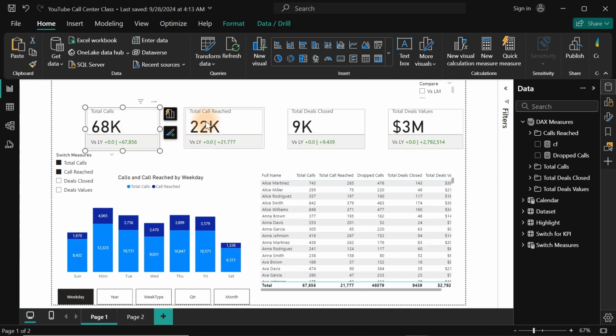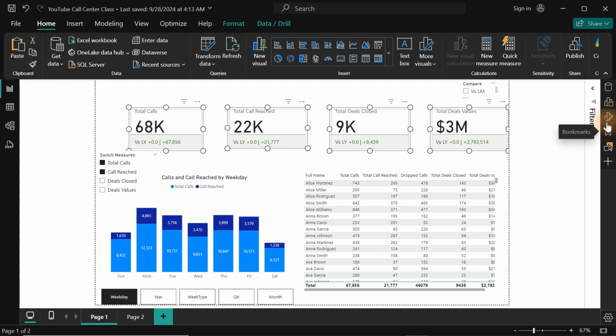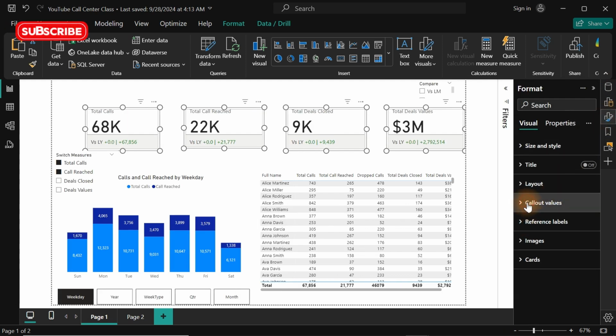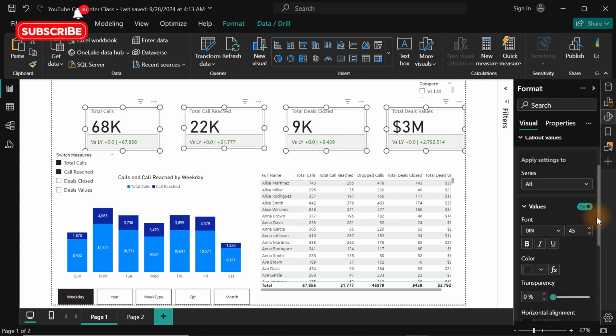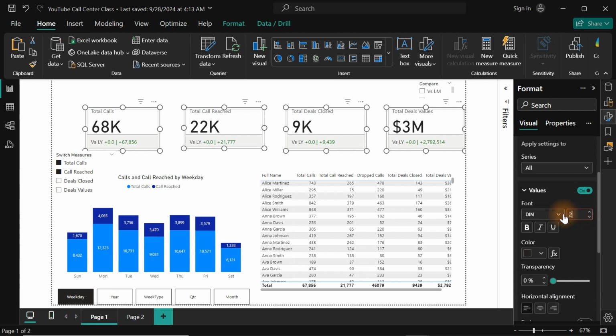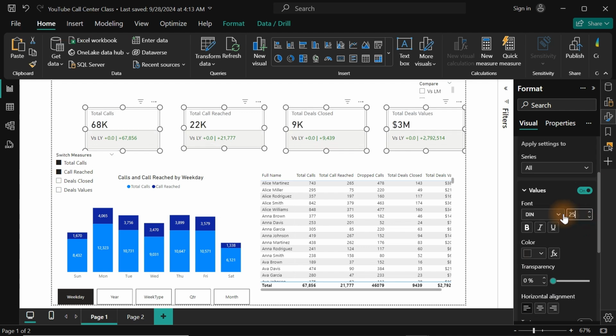So let's go ahead and select everything at the top right here. Once you have them selected, let's go quickly to this. And let's click on the call values, scroll down, and put it as 25. This is cool. We want to have this at 25, and this looks perfect.